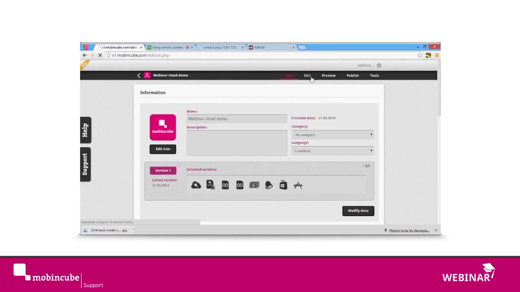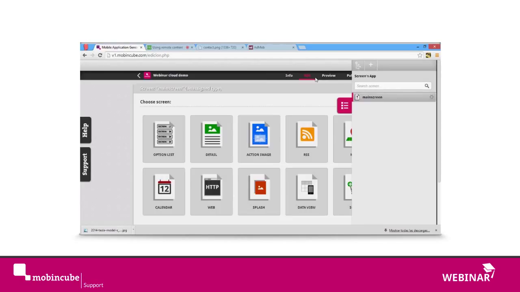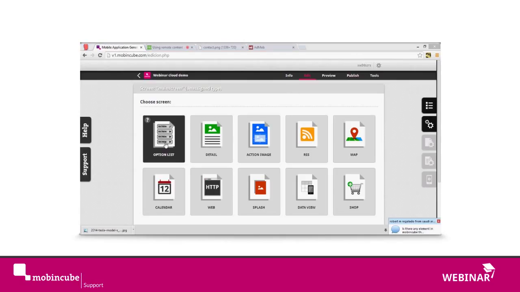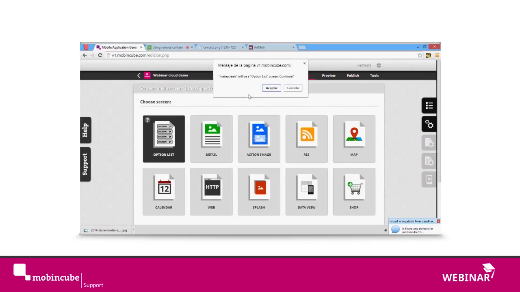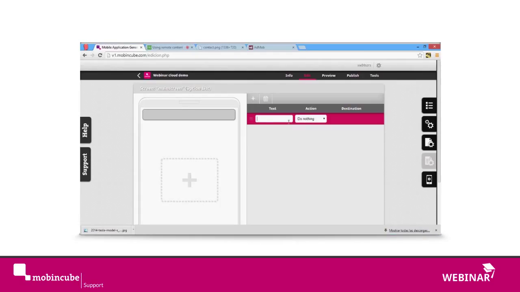Okay, so let's go to the app. I'm going to start my app with a quick menu, and I'm going to use detailed screens for showing you the remote content management.